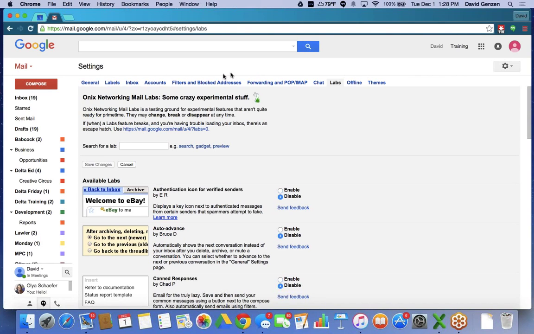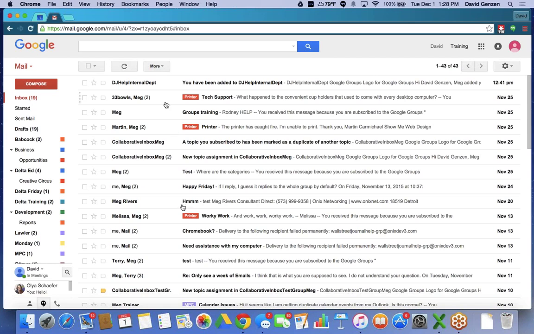Okay, so now I'm going to go back to my inbox, and I can always get back to inbox by simply clicking on the word inbox over here on the left-hand side. Do that, and we're back into our inbox again. Now your messages are presented in chronological order, with the ones that have come in most recently, all the way going back in time.